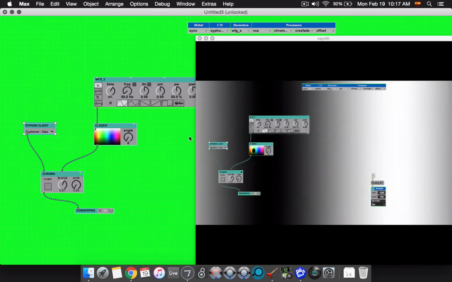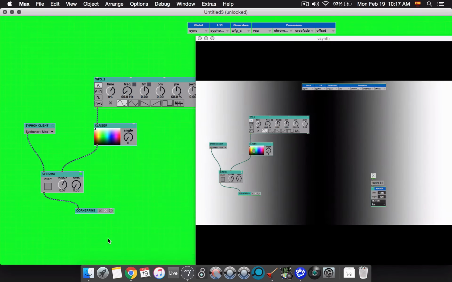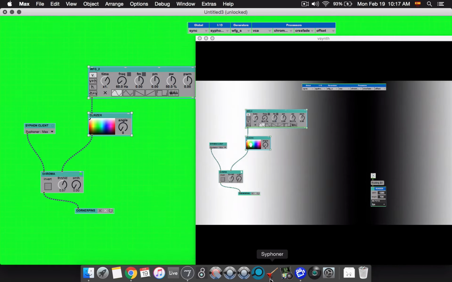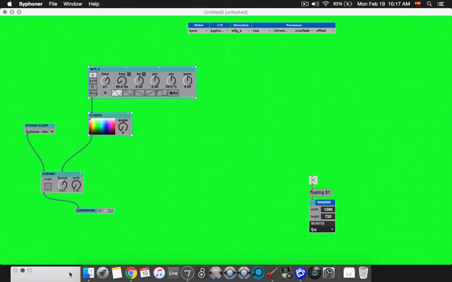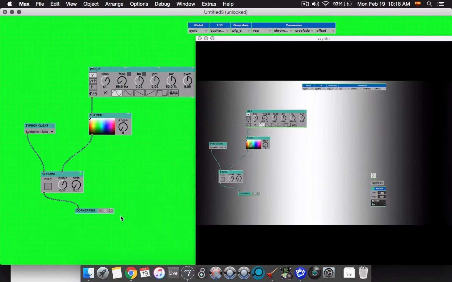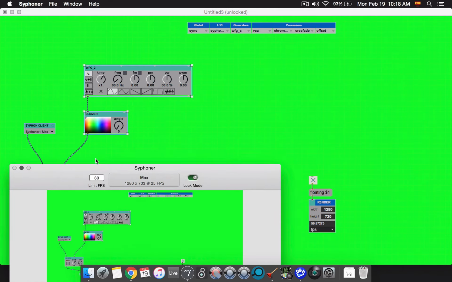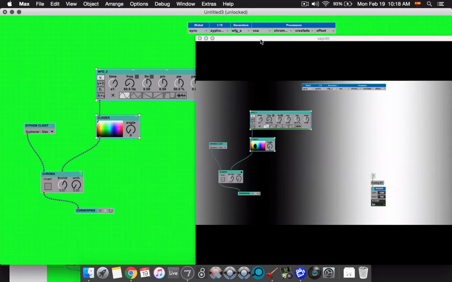If this freezes, you just click on the Siphoner app and come back again to the patch. I recommend, if you can, that you leave it like there or somewhere that it's not minimized. So okay, we have now the patch over the visuals.